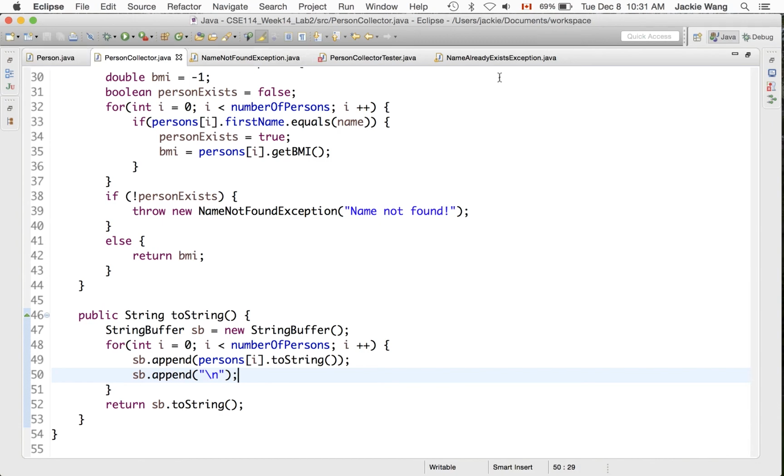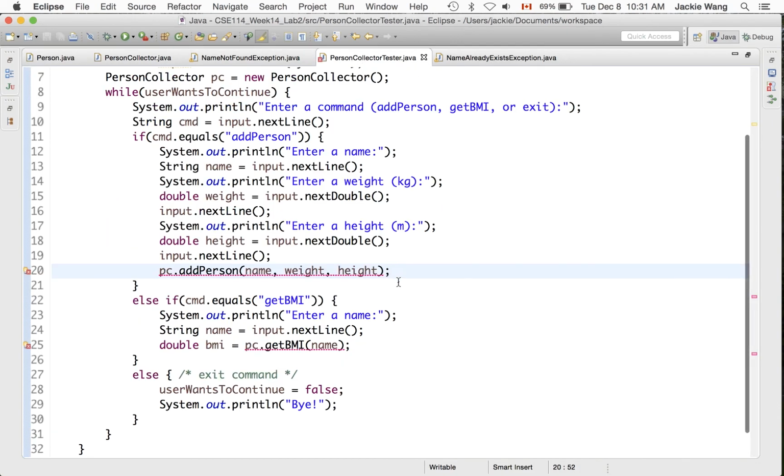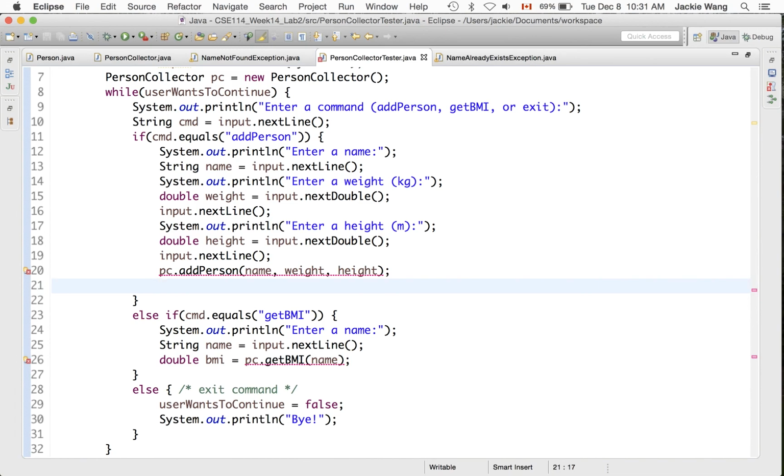Okay, let's go back to the PersonCollector tester here. After we add a new person here, we're going to print out the contents of the collection. Okay, so you can say System.out.println.